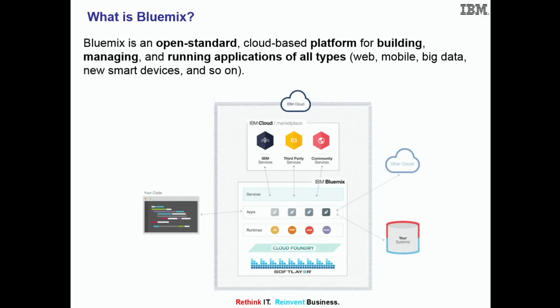Before starting about Docker containers and how they are implemented in Bluemix, I would like to spend some time on Bluemix itself, because I'm not sure if everybody knows what Bluemix is. Maybe has anybody heard before the word Bluemix? Okay, so that's really good that I have some slides about it.